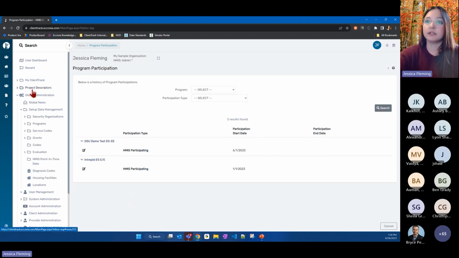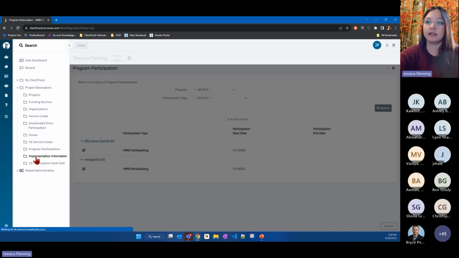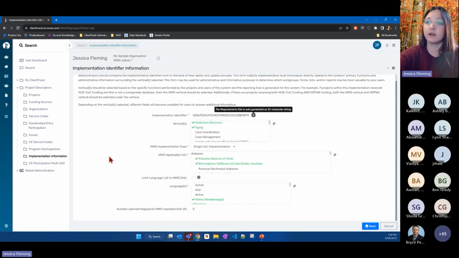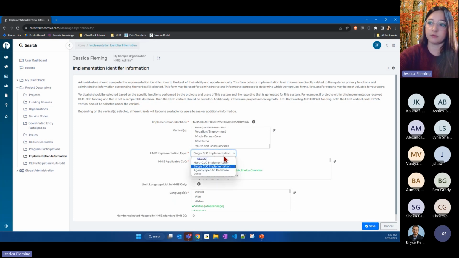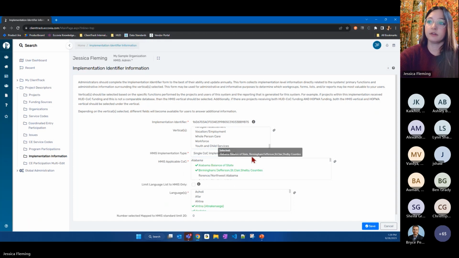I also wanted to demonstrate the implementation information here. This is information that won't map, so system admins will have to go in on October 1st, or whenever you are able to do so after the release, and make sure all of this information is updated. This is just one per implementation. Enter whatever verticals are applicable to you all.